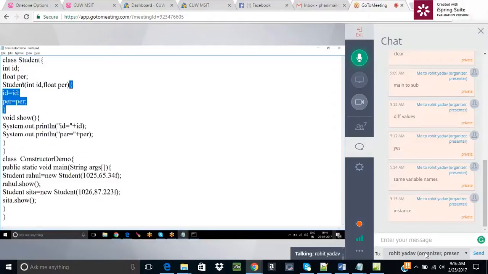ఇవి లోకల్ వేరియబుల్స్. You can't differentiate this between instance. ఇప్పుడే కన్ఫ్యూజ్ అవుతున్నాను ఇక్కడ. కంపైలర్కి ఎలా తెలుస్తుంది, the instance is static, sorry, instance or local? Local then one. What are the values displayed here? ID and percentage. ఏ values display అవుతాయి? What values will get displayed?